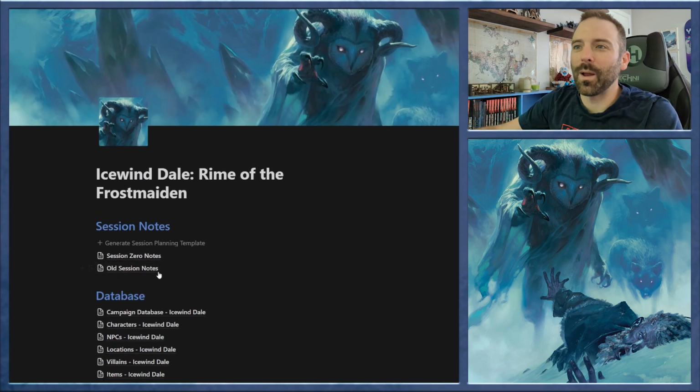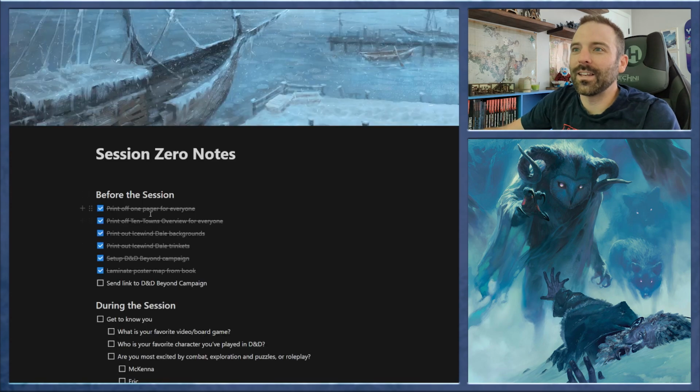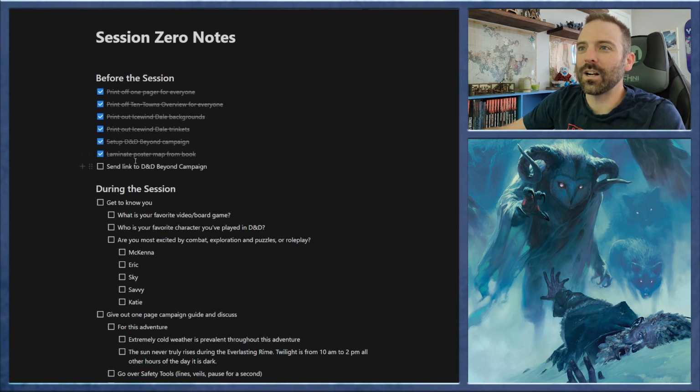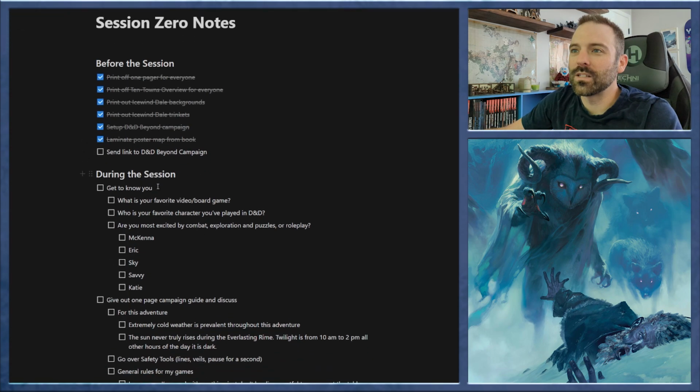Session 0 prep. Let's dive in. So our notes. Here's what I needed to do. I've checked off a whole bunch of things. There's some things I wanted to print so that my players, because we're playing in person, I wanted to have those in front of them, but that's all here. And then the day of, I'll send a link to our D&D Beyond campaign.